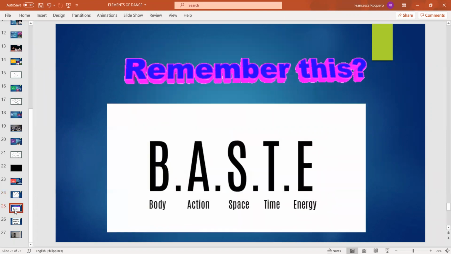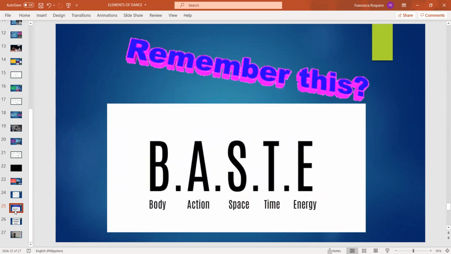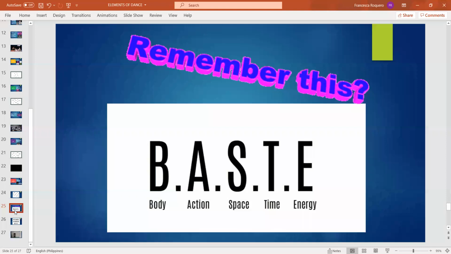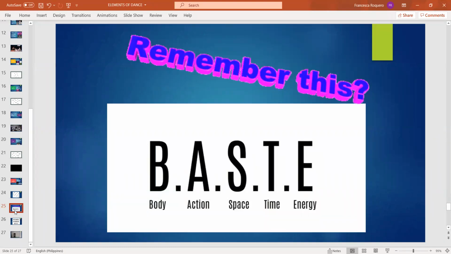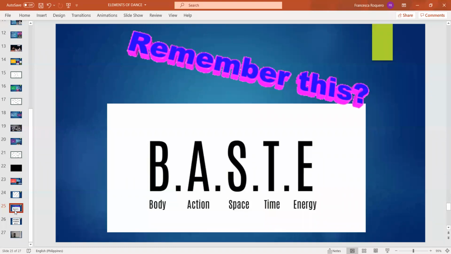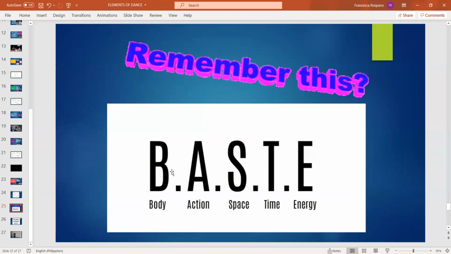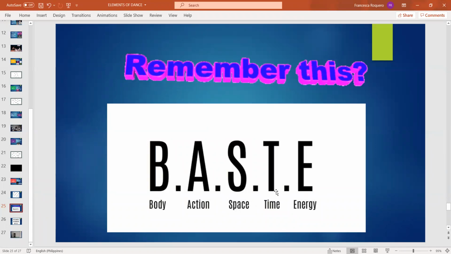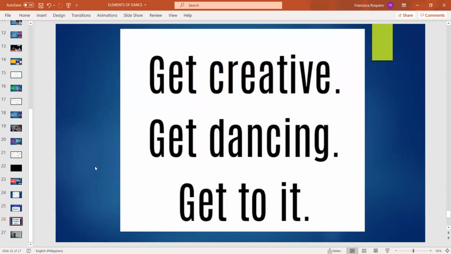Okay, so class, remember what are the five elements of dance? So first we have the body, action, space, time, and energy. In short, baste. Pero yung iba kasi, wala yung action, ang nakalagay best. Pero ito, since 5, baste yung kanyang acronym. So pag sinabing elements of dance, baste: body, action, space, time, and energy. Ayan. So, paano ba natin mapapakita yung understanding natin sa mga elements ng dance?